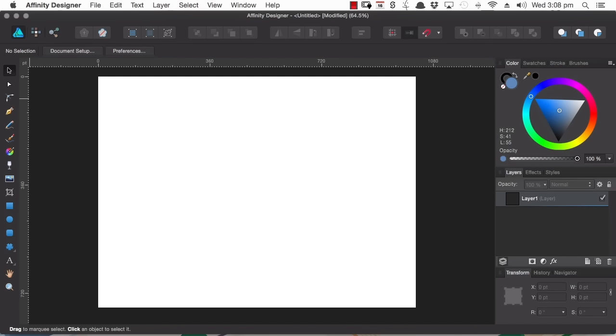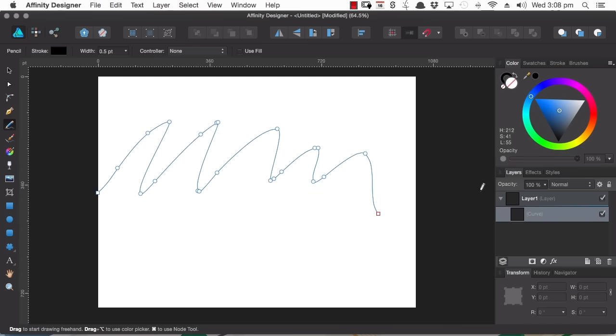All right, let's have a demonstration of each type. We'll just grab the pencil and just draw out any old shape to work with. Now, by default, you can see here we've got these little circular shaped nodes. And when you see those little circles, that means that you're working with smooth nodes.